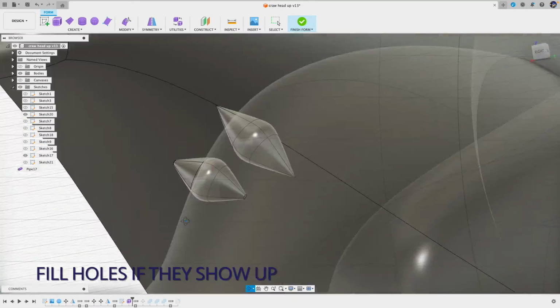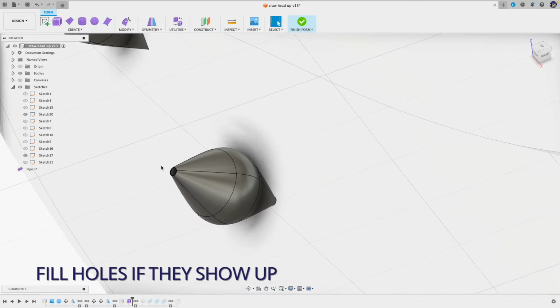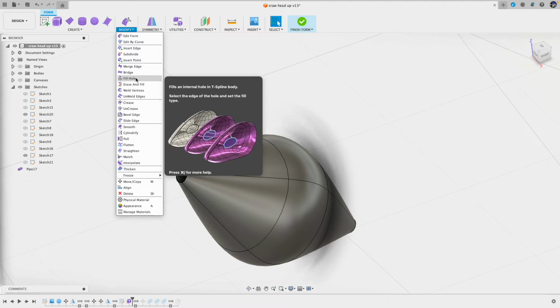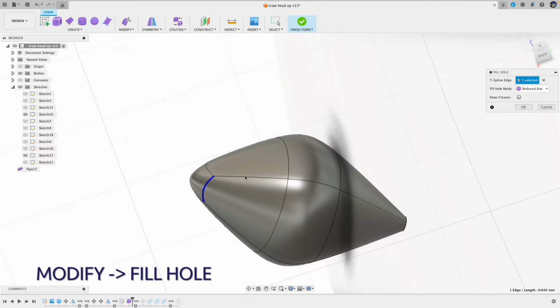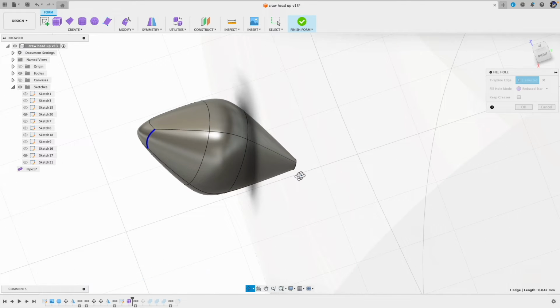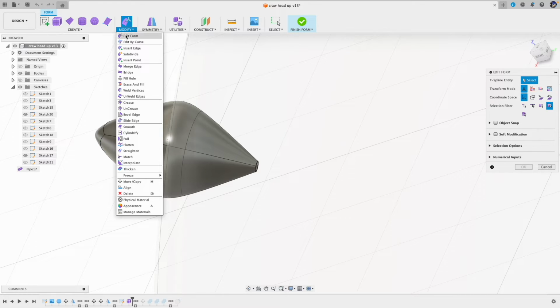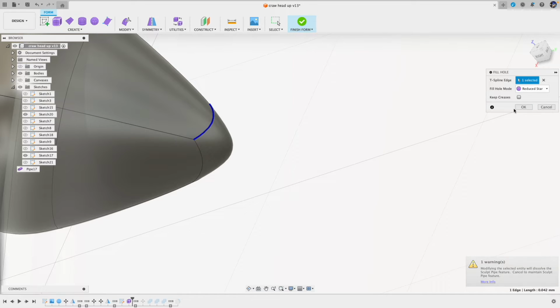Yeah, actually this needs to be closed. We can patch that thing. You can see this is open, so we need to fix that. Modify fill hole, and that will be, well, that's not as sharp, but it's okay. It's gonna be small anyway, so modify fill hole, fill this hole. Say okay.